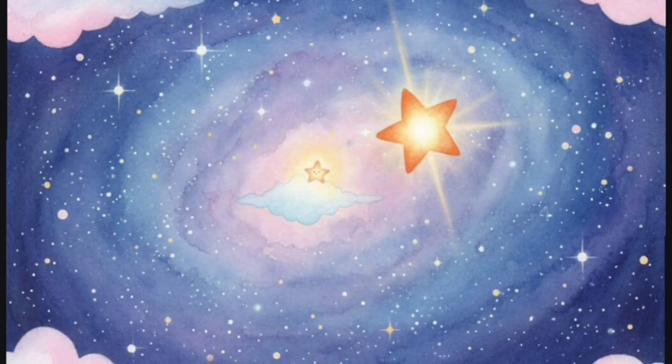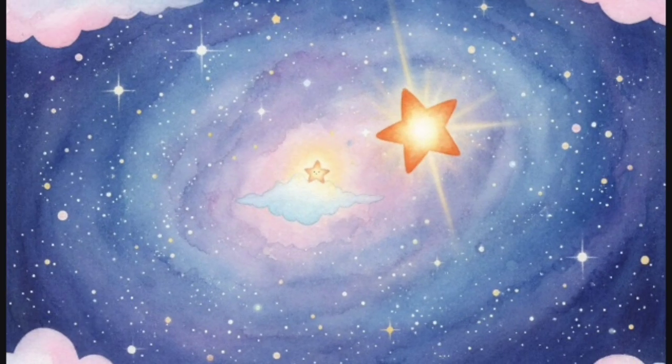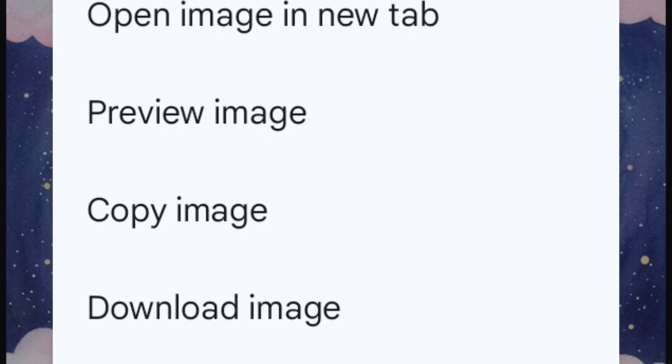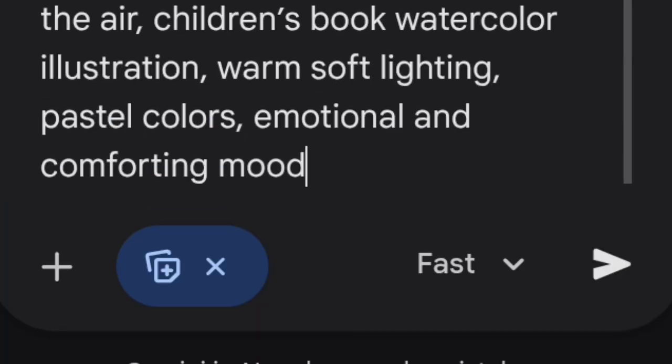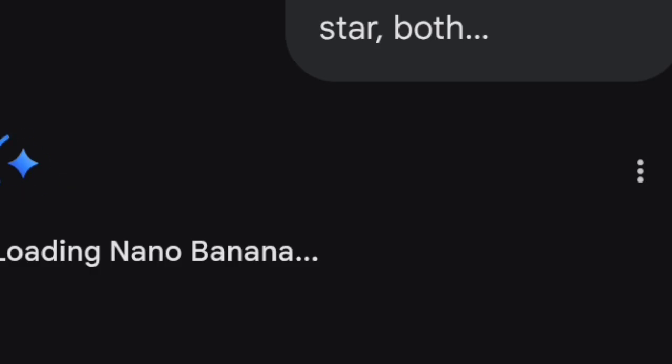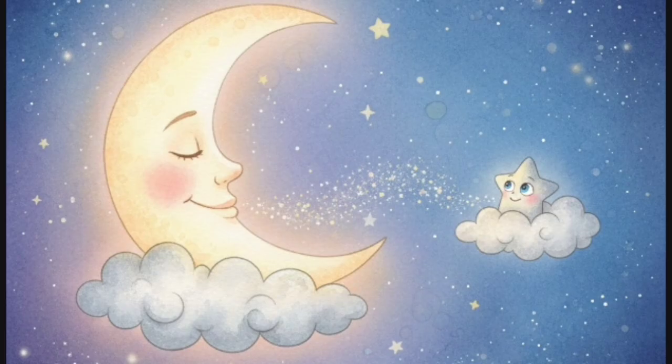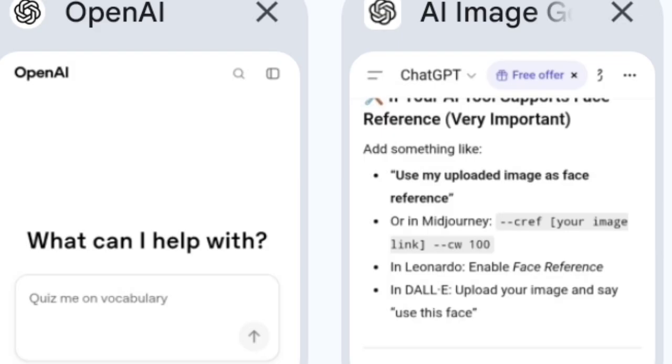Once your image is generated and you like it, you just have to tap on it and download it straight to your phone. After downloading your image, the next thing you're going to do is go back to ChatGPT and copy the second prompt, paste it into Google Gemini or anything you want to use to generate your image, and allow it to do it. Give it some time. Your image is generated again. Once it's generated, make sure to click on it and save it to your gallery.